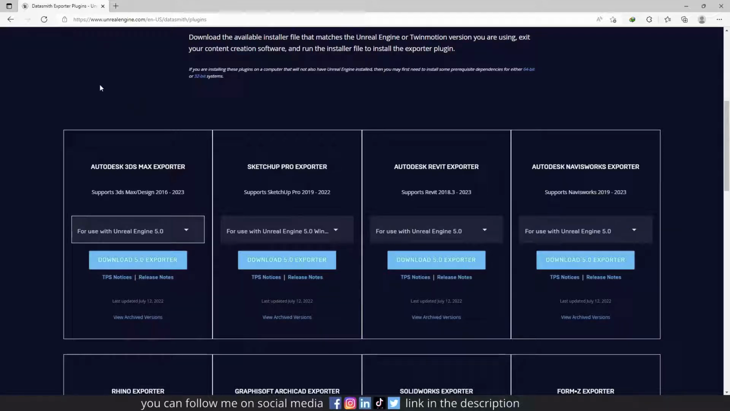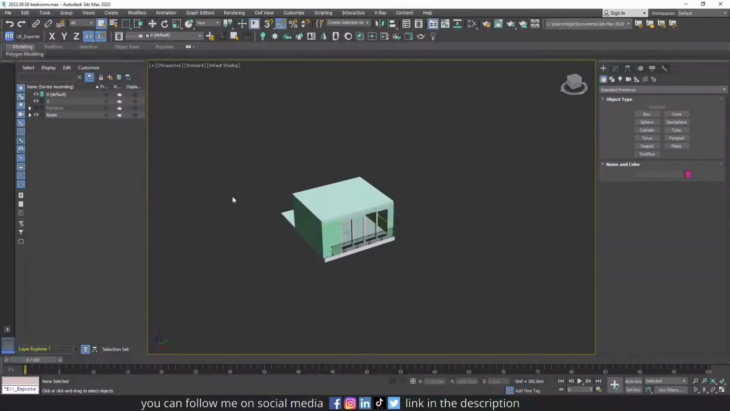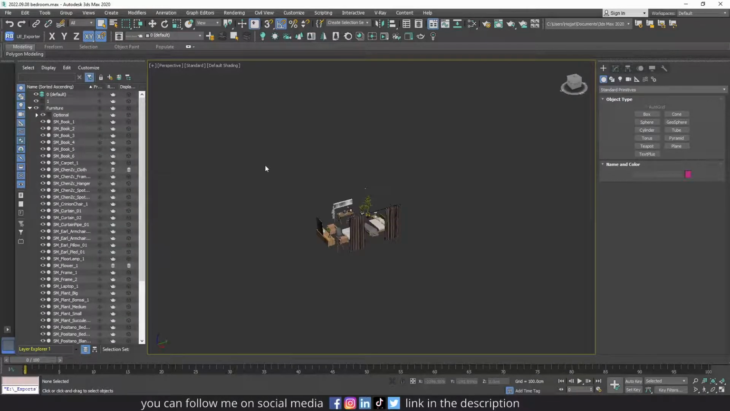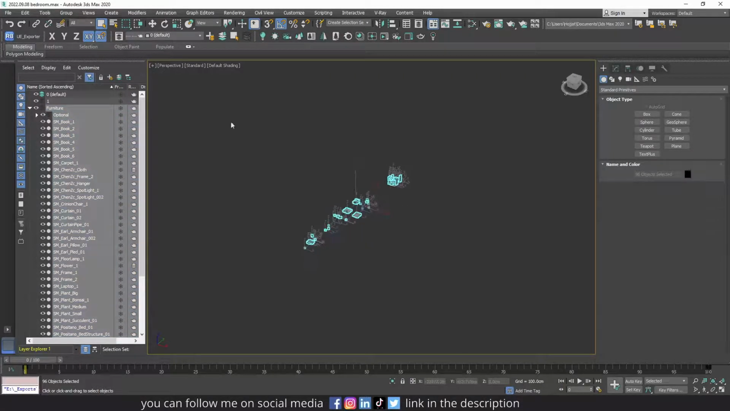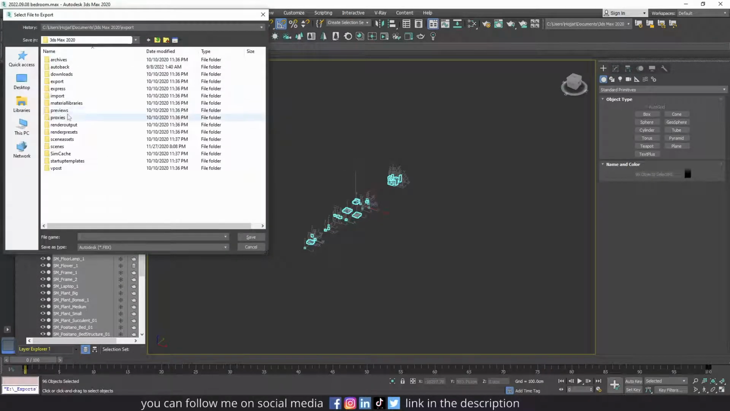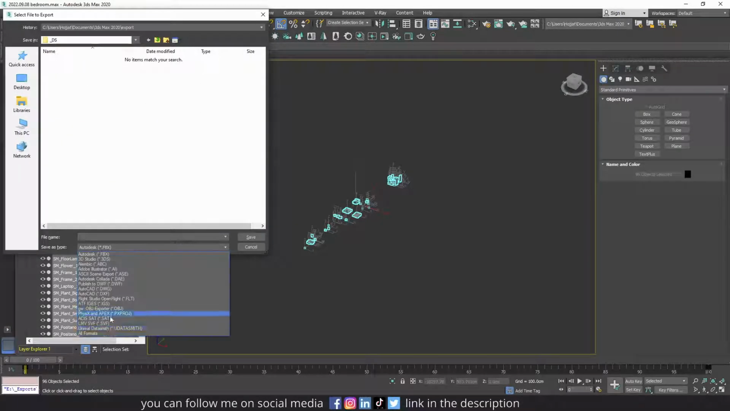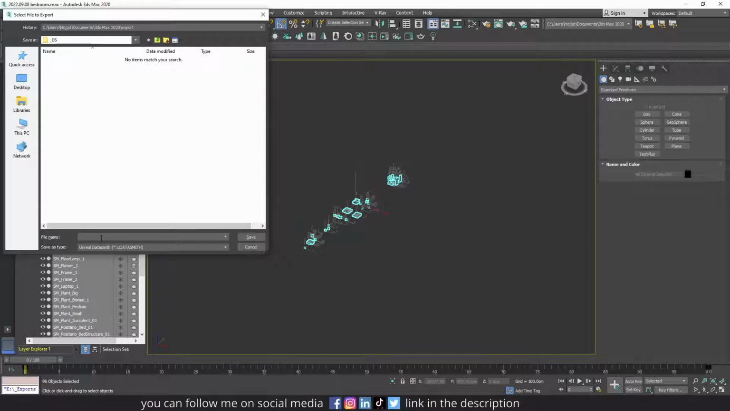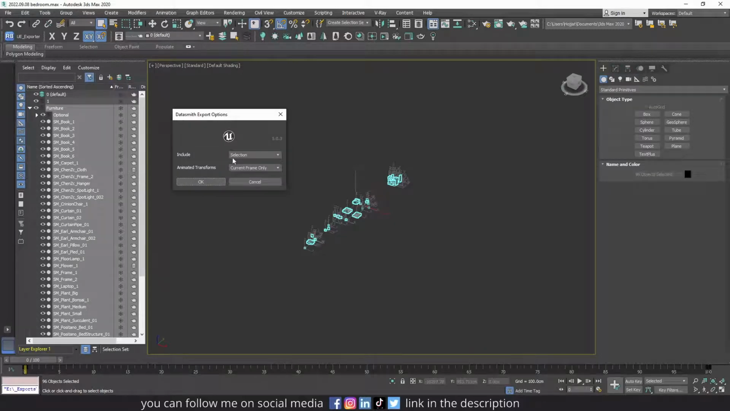Next, you have to close 3ds Max, then install the plugin. It's as easy as that. The next time you open 3ds Max, you have the option to export as Datasmith file. I'm just gonna hide my room and let's unhide all my objects. Now let's select all of them by double clicking on the name of the layer, then go to File, Export, Export Selected, choose where you want to export. Choose the Unreal Datasmith format and give it a name and press Save.